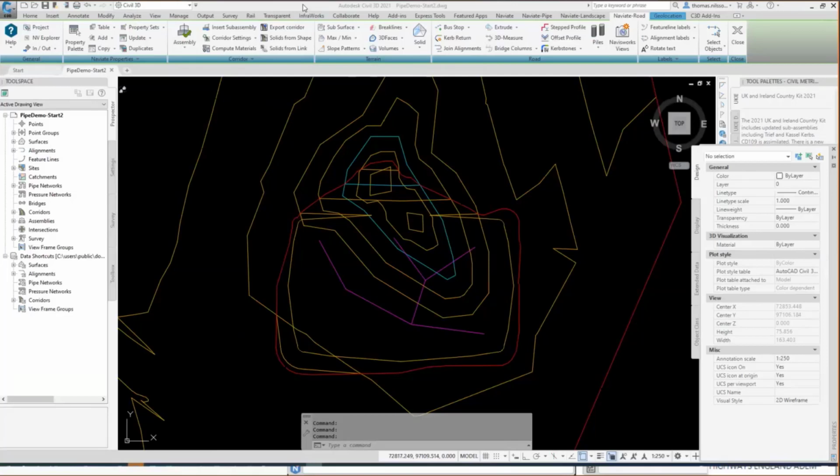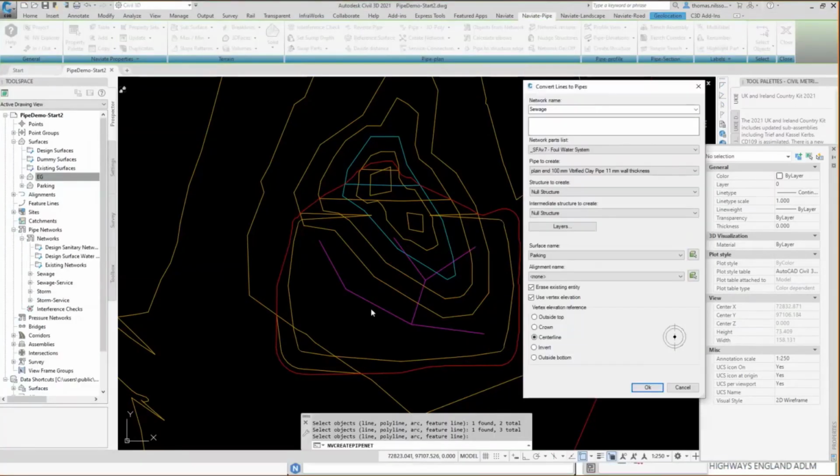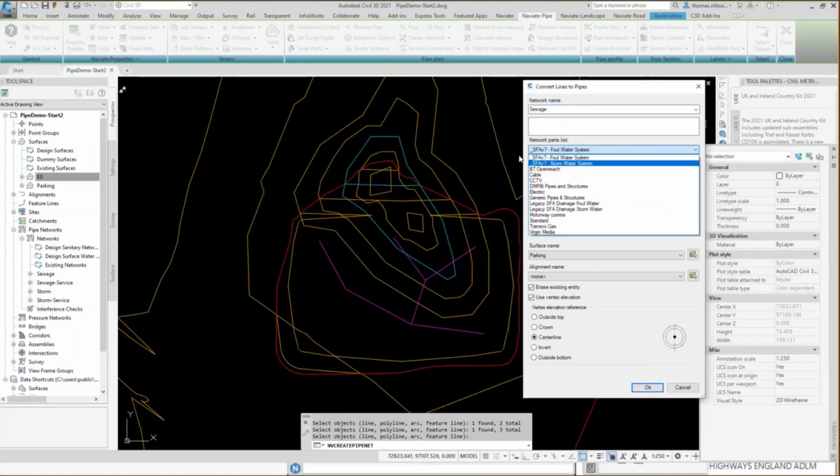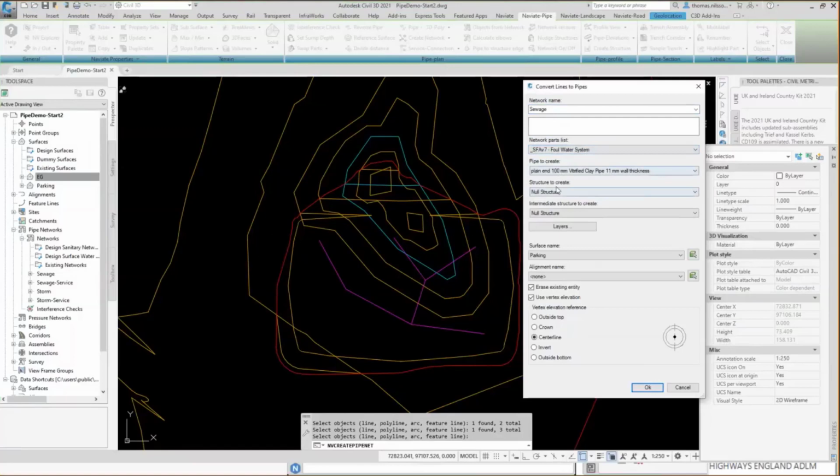One of the things that we find users often like is to create pipe networks from multiple polylines, because the civil one only allows you to select one at a time, and you can't add to an existing pipe network. So I'm selecting 3 different polylines here now. What I did was I selected those 3 polylines here. And I now select to add it to one of my existing networks called sewage. So we're using the foul water system.